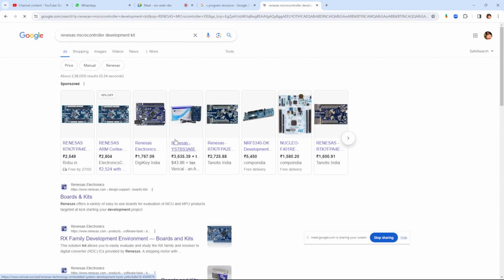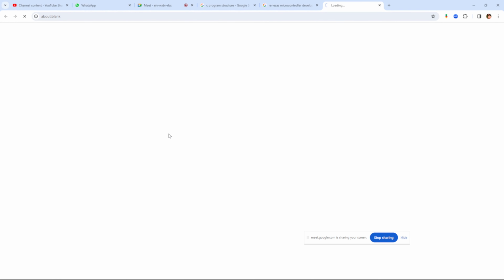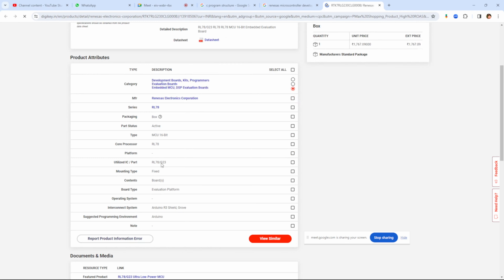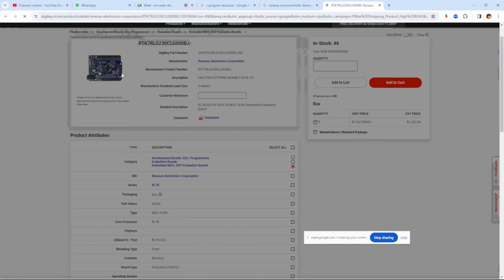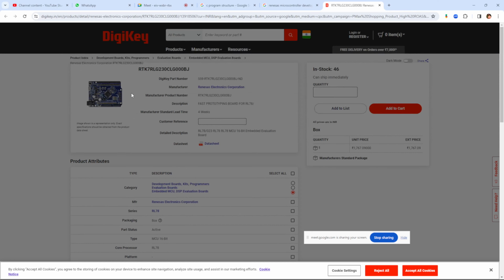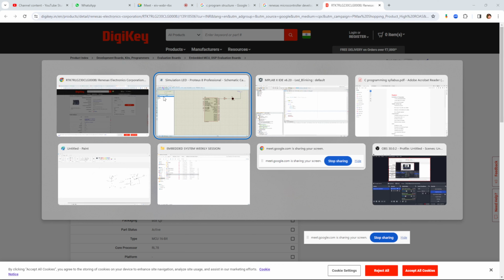So this is a Renesas microcontroller development board. Your company, your team gave you this board, and they told you to write a program. But you are very fresh to this particular board. How will you proceed? You can proceed with the help of the manual, but the point of discussion is different.